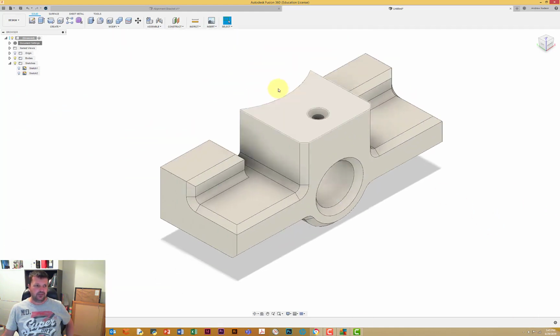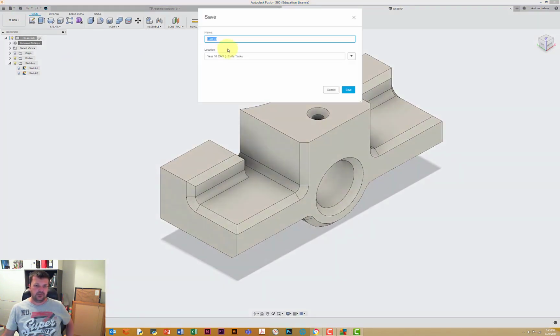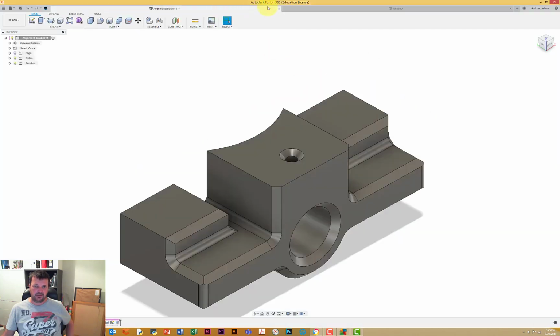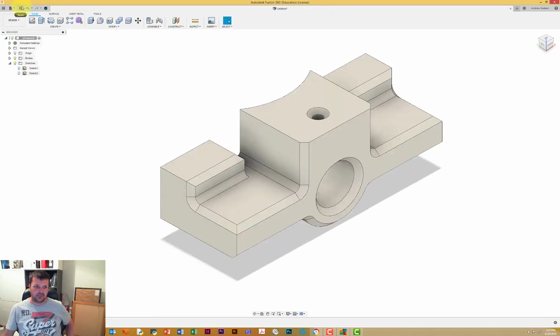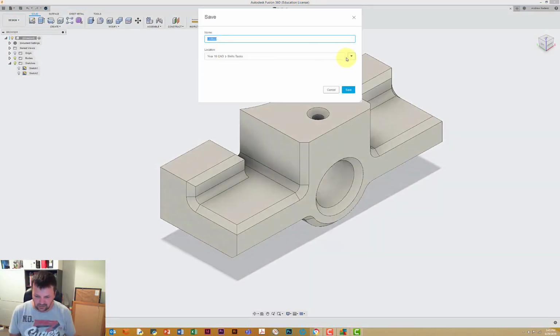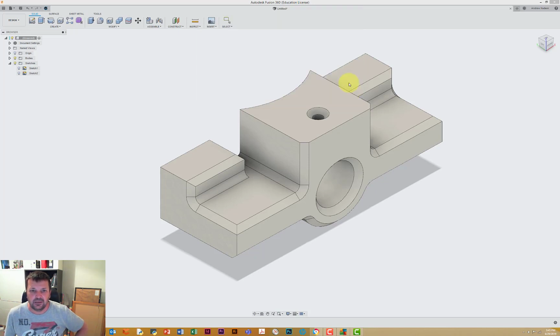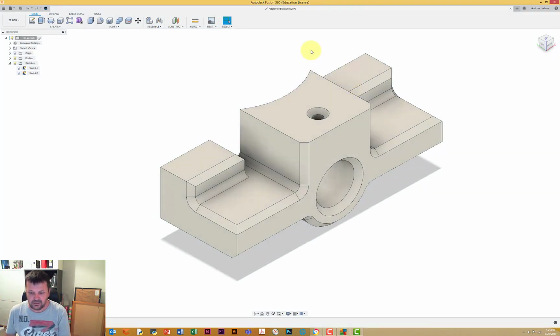So don't forget to save that. I'm going to save this over the top of one that I've already got because my other alignment bracket is obviously there already. So I'm just going to go cancel on that. So we can save that. And I'm going to save this as alignment bracket 2. Save, and that's it. That's how you do that one.